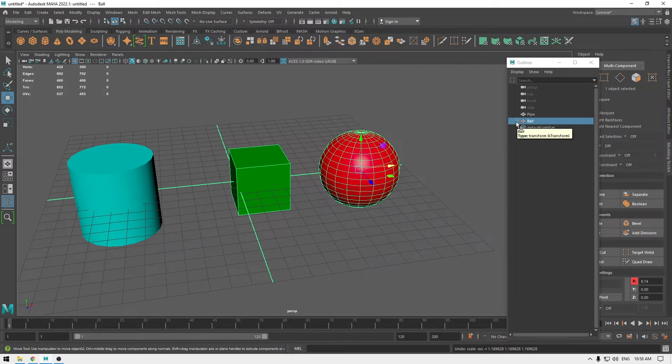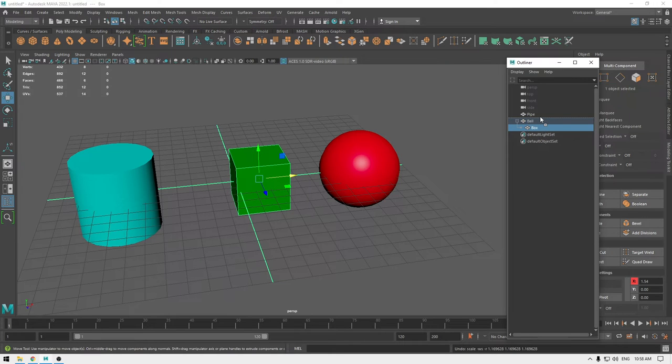And if you want to unparent it, you can select this box with the middle mouse button and just drag it out like this. And now these three objects are separated.